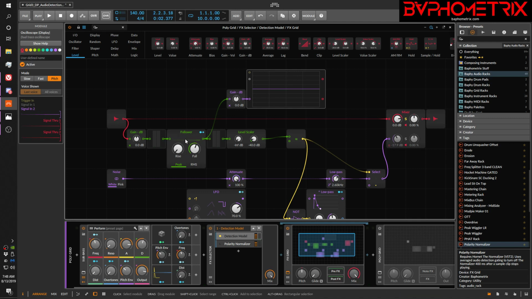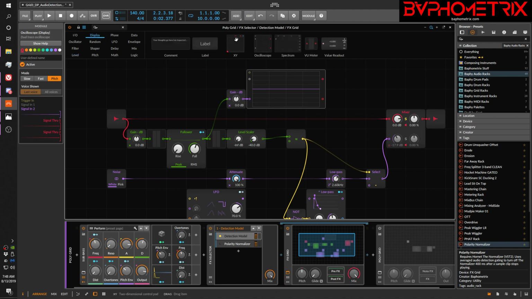And you can get a little visual representation of it right here. See, it goes up and it stays up. It goes up and it stays up. That's what you want. And the reason I have these two VU meters here, which are part of the display group, right? You can add these in.